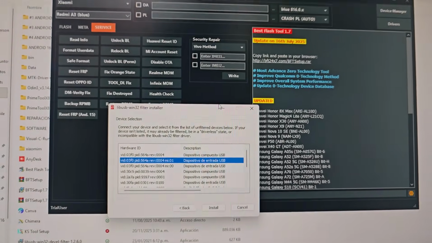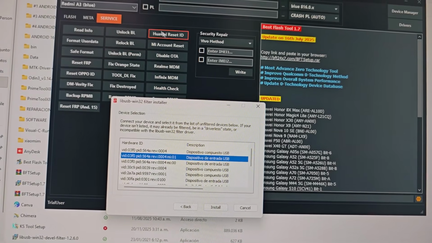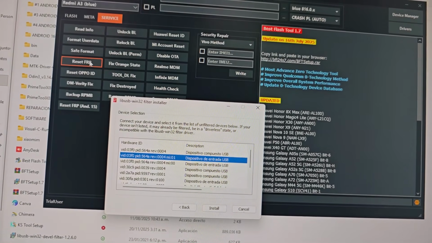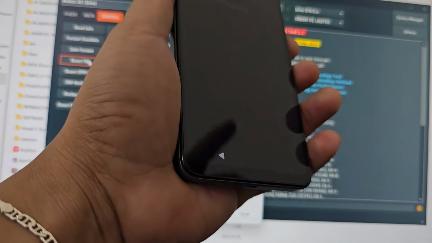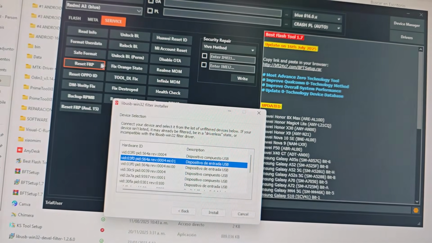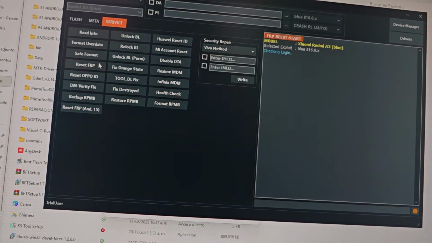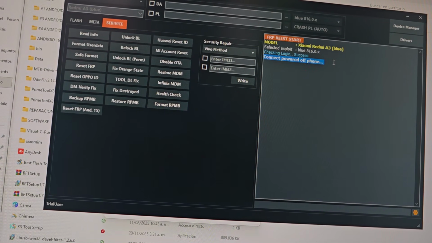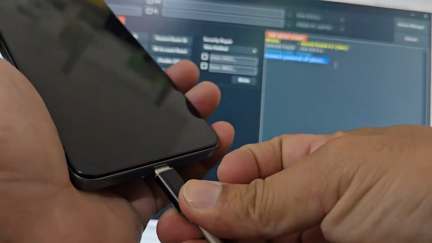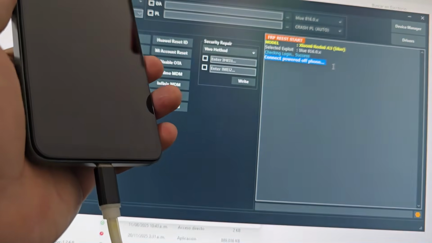what we're going to do now is the following. We're going to turn off the phone first. We'll turn it off completely, then click here where it says reset FRP. It doesn't say connect phone while it's off. So we'll connect it while it's off and let the program complete its process.